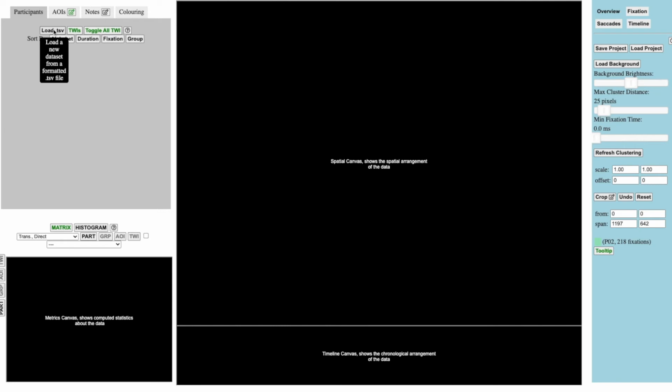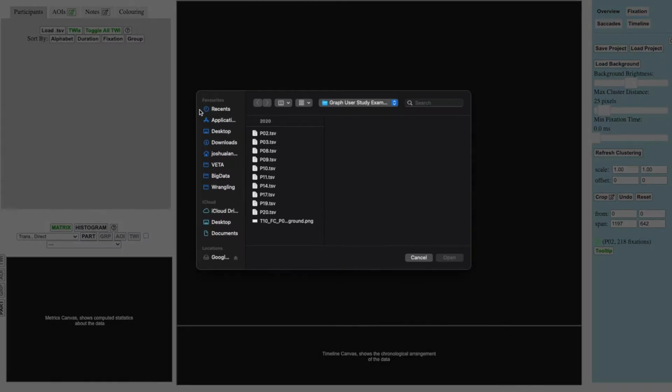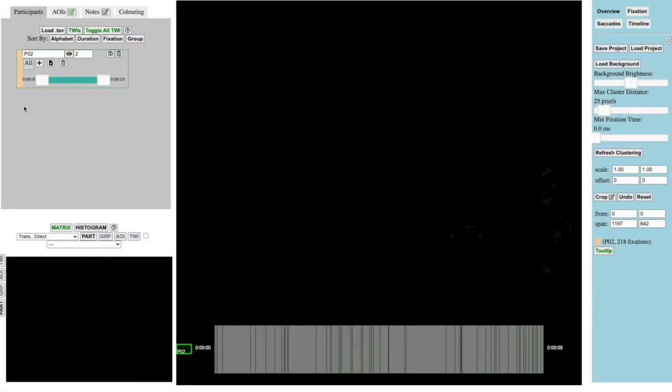Once the file is ready, you can simply click the Load TSV File button within webVETA, select the file that you'd like to upload, and it'll be brought into webVETA.